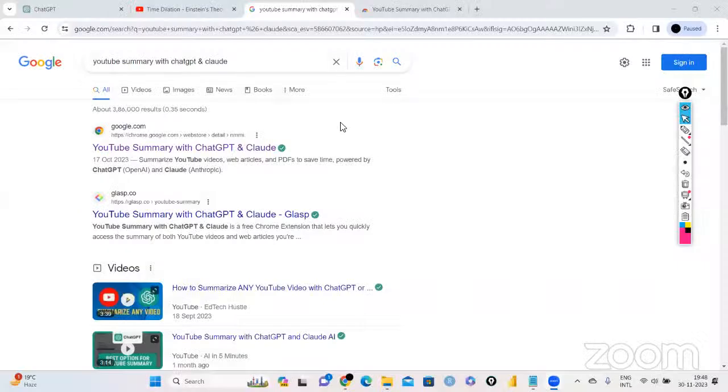Okay, guys, so let me share my screen. Is it visible, guys? I hope this one is visible, right? Yeah. So let's see another very interesting functionality with ChatGPT.